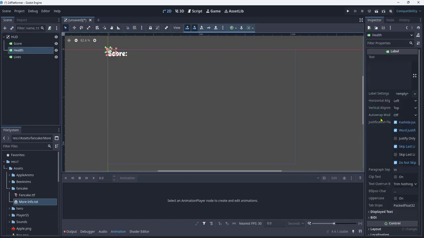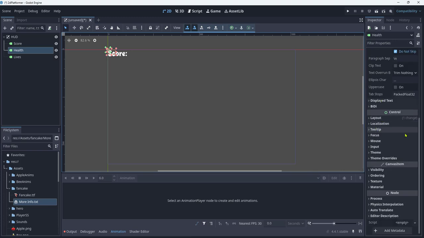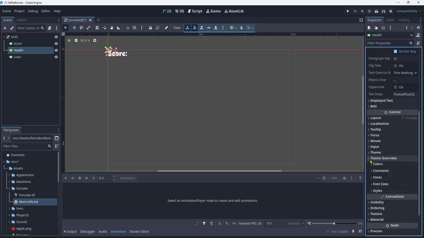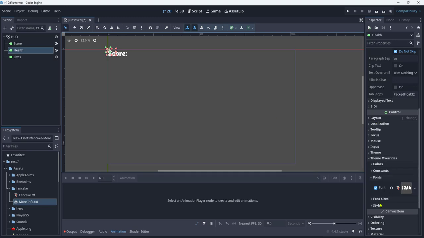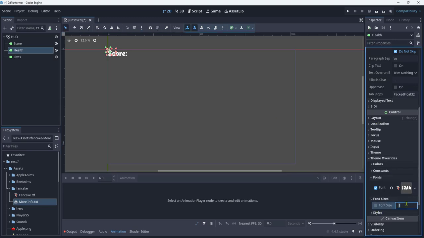But if we use the health one, we do exactly the same thing. So with the health selected, we go to theme overrides, we go to fonts, click into empty, quick load, double click, and we're now there. But the health is being hidden behind the score. So if we go to health and change the size to be exactly the same as that last one, which is 40, you'll see it's there, but you can't see it because the score's in front of it.